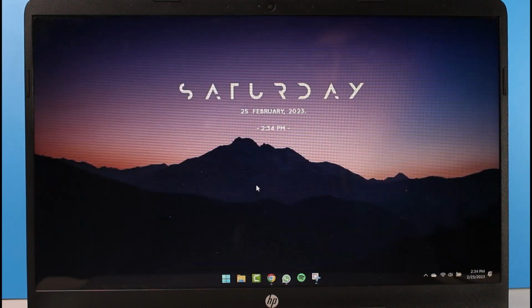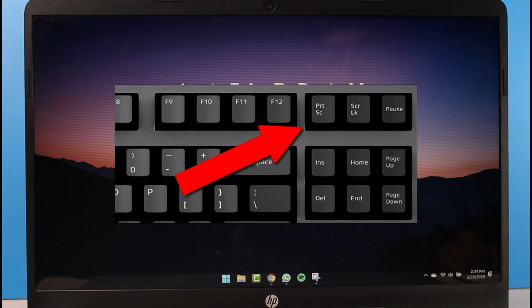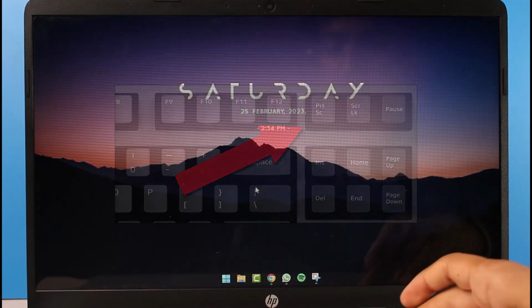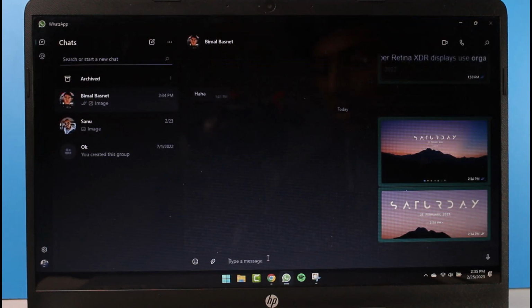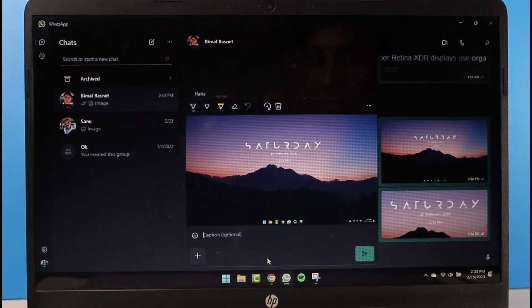Now the third and final way is simply locating the option PRTSC, which is the print screen option on your keyboard. Simply tap on it. Now once you've done that, it will automatically capture your screen and then copy it to your clipboard. So you might not see it on your preview. So if you go to anywhere and then paste, you can see that the screenshot was taken.